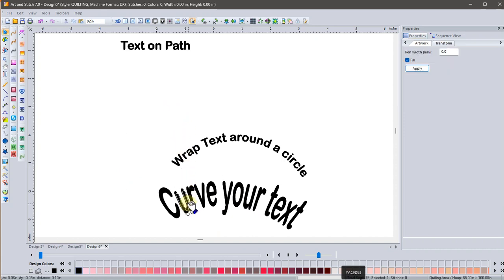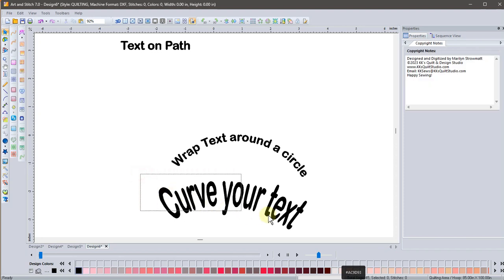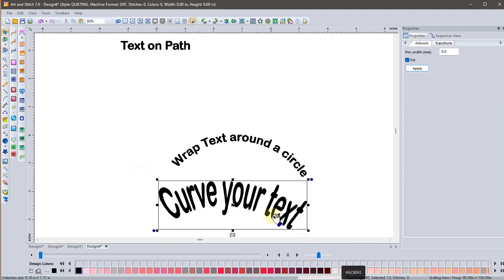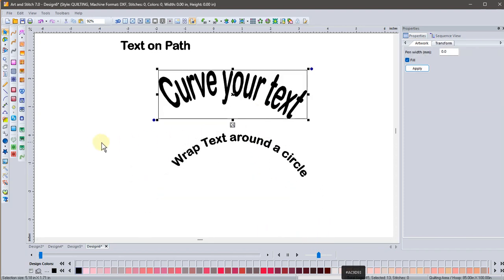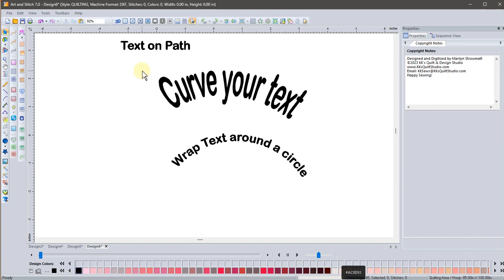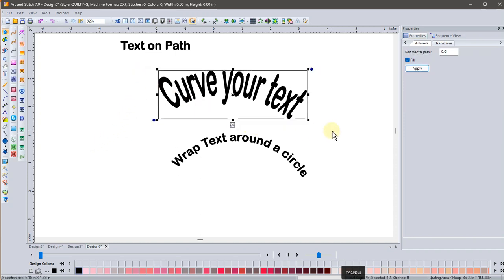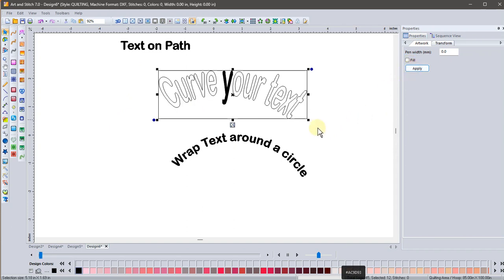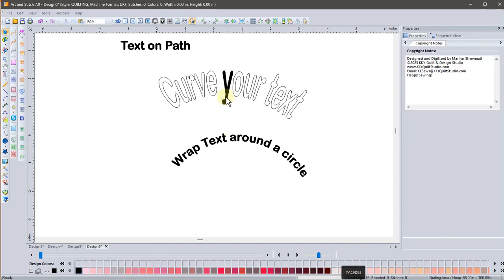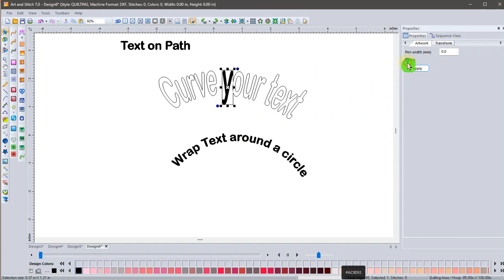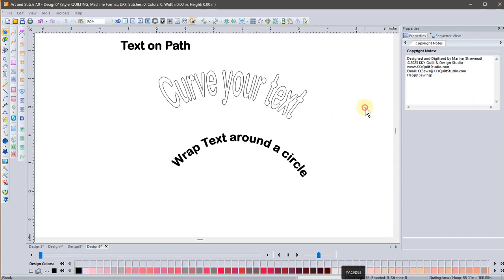Well, I just grabbed one letter there, didn't I? I need to click this whole piece of text, and there is text design, that's artwork. We can click off fill and click apply. I didn't select the Y, so it still has a fill, and say okay.